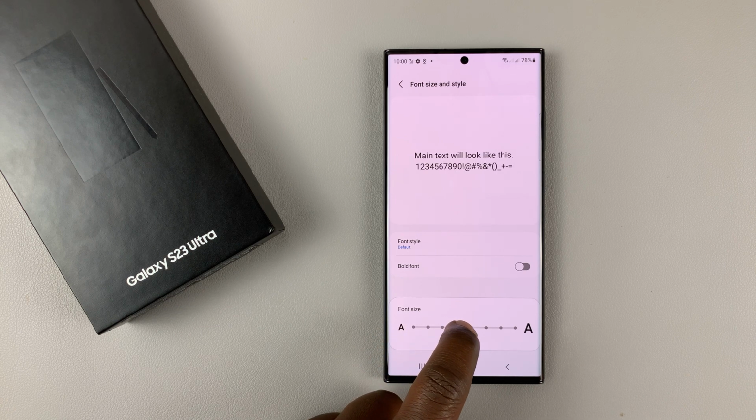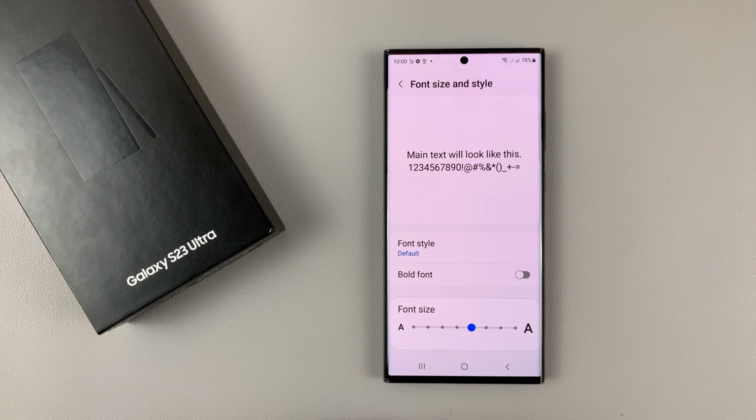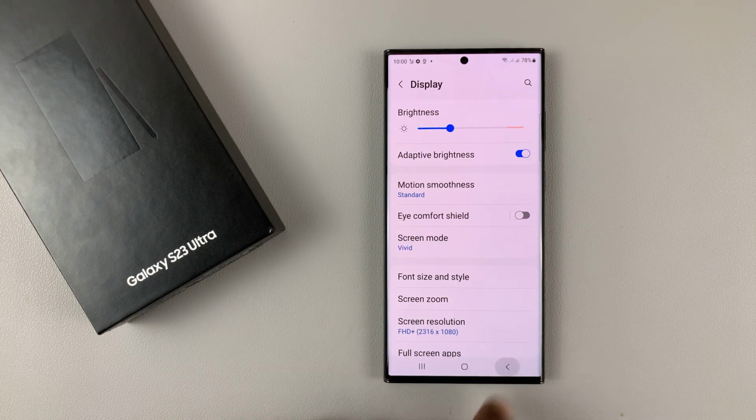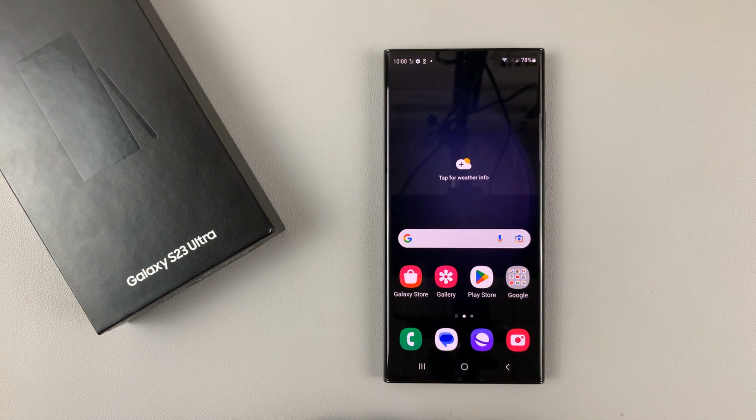So choose your font size, and then once you're happy with that, you can tap on back, and as you can see, the font size has already changed across the entire interface.